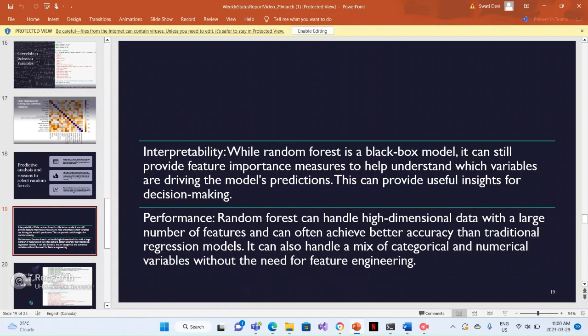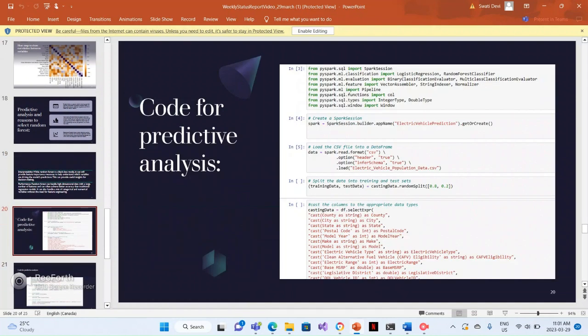The next reason is interpretability. While random forest is a black box model, it can still provide feature importance measures to help understand which variables are driving the model's predictions. Another factor is performance. Random forest can handle high dimensional data with a large number of features and can often achieve better accuracy, as I have explained before.